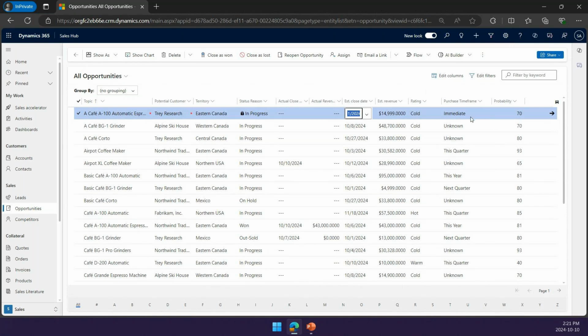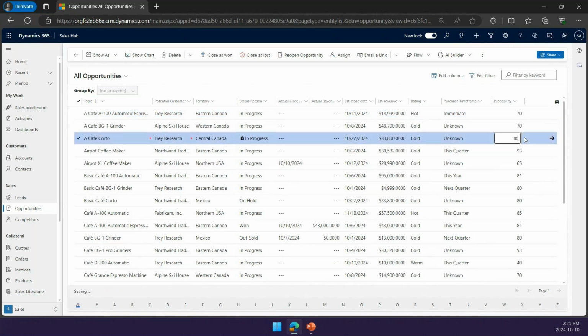I can see that it is immediate. It has a high probability, but it's listed as cold. I probably meant to change that to hot and forgot. So I can do so right here, make some changes to the probabilities. Maybe this one is really cold. I'm going to make it down to 30.